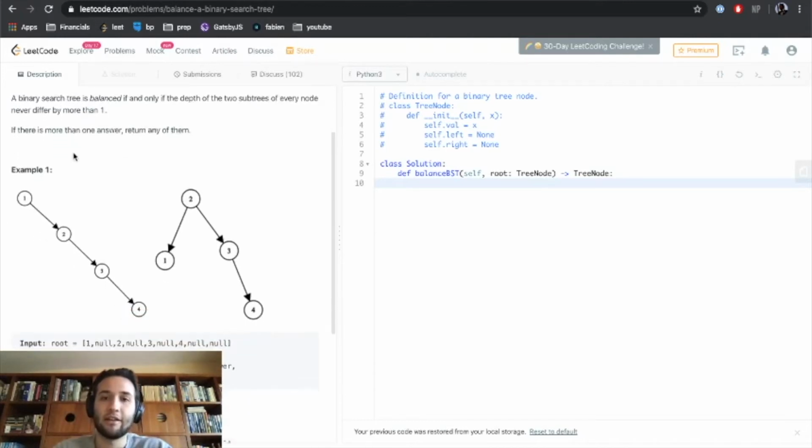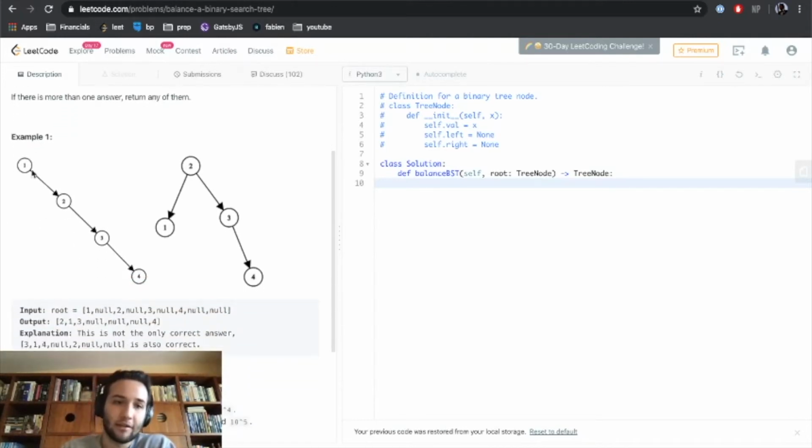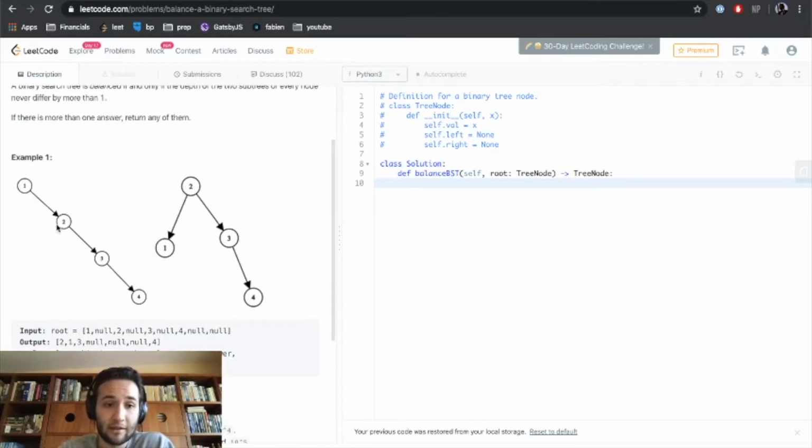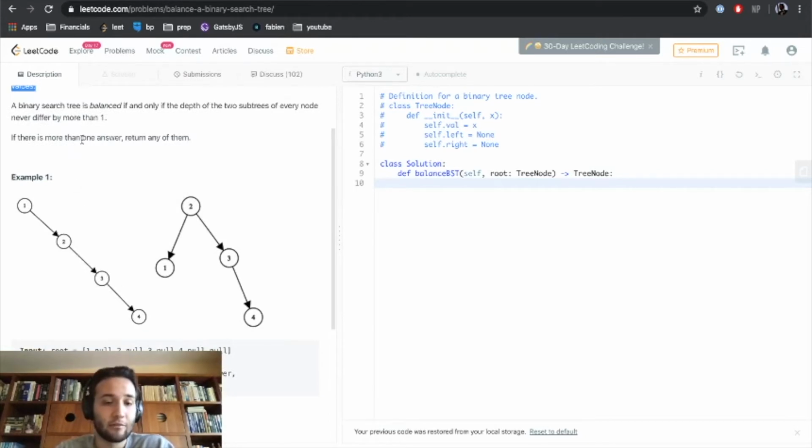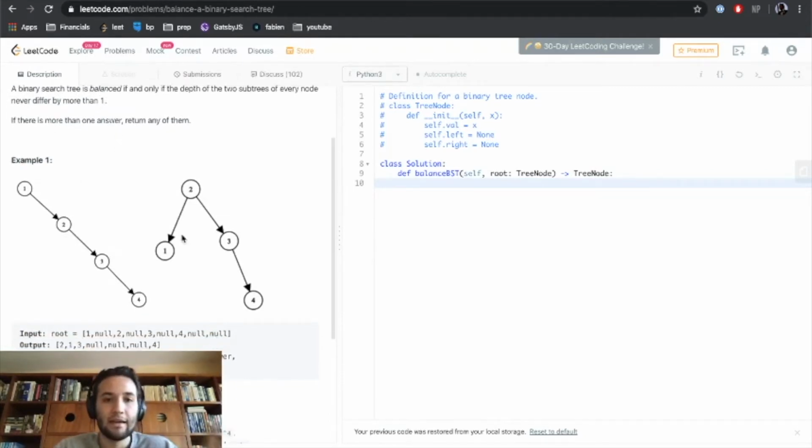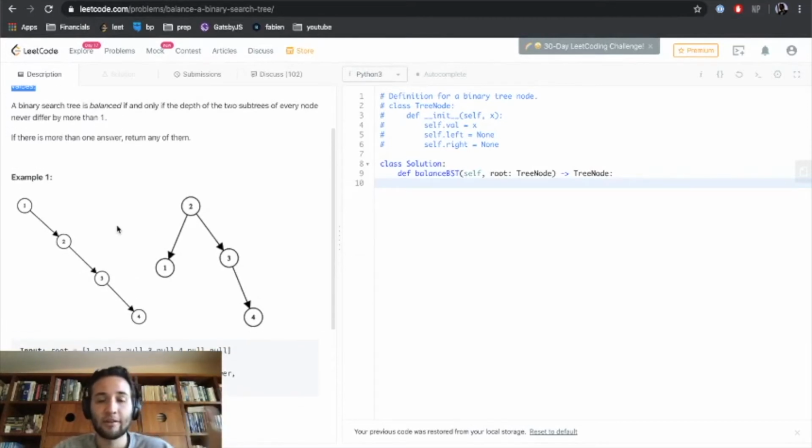Let's look at the example to understand what it means to be balanced. In this case, we have a node. The depth of its child on the right is 3. The depth of its child on the left is 0. That differs by 3 and therefore is not balanced. It's also not balanced at this node because the depth on the right is 2 and the depth on the left is 0. So the difference is 2. This node, however, is balanced because its right child is 1 and its left child is 0. So the difference there is only 1. If there's more than one answer, return any of them. I hope that makes sense in terms of what is considered balanced and imbalanced.